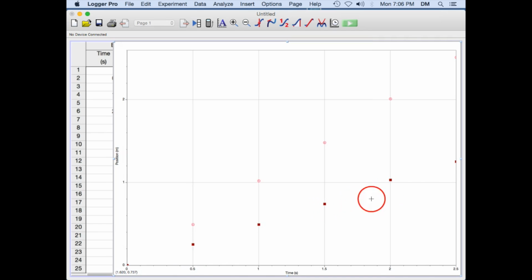Now these squares represent the motion of buggy 2. And you can see that the slope is not as steep, so therefore, yes, indeed, it is not moving as fast. We want, though, to look for some more information, some very specific information.